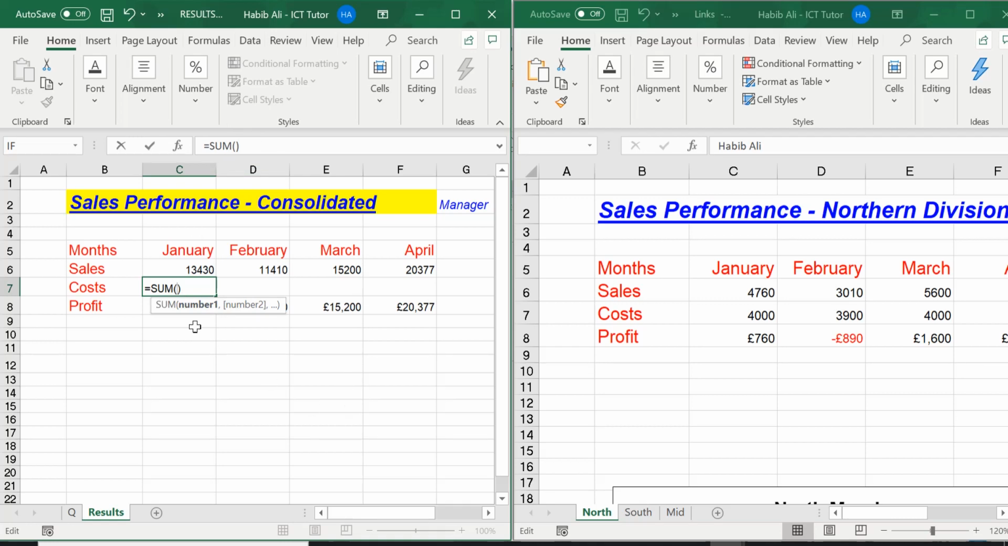So once I have done that, I then need to go to the workbook where the cells are present that I'm going to be adding up. Now remember, this time I am adding up the costs, not the sales, the costs for all three divisions: the North Division, the South Division, and the Midland Division. So I want to add up the costs for each of the months. Okay, so what we need to do once you have done that is click on the North worksheet. Once you've clicked on the North worksheet, keep an eye on the formula bar, everyone, because this is where you will get to see what's going on.